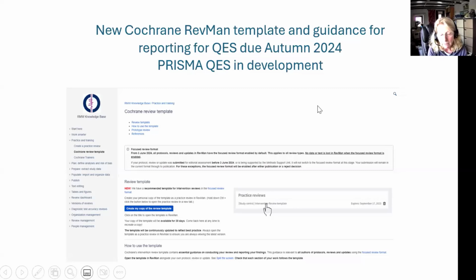The other big development is that Prisma for QES is in development. It won't be available for another 2.5 years, but when it is formalized, and it'll be developed using a proper evidence-based approach with a systematic review and a Delphi consensus development, we will then update the guidance that will be available with the new Cochrane RevMan template for qualitative evidence synthesis to incorporate all those Prisma for QES principles. Next slide, please.